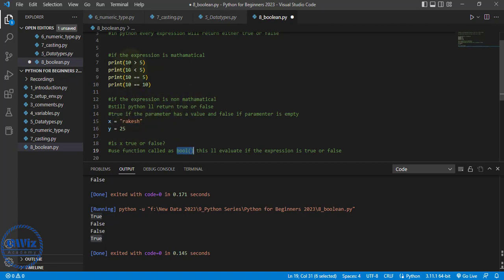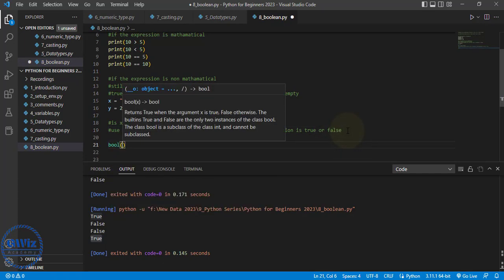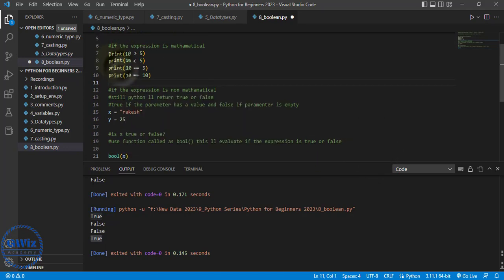If it is mathematical, then obviously if it is true, it will show true or false. But here there are no mathematical relations or anything like that, right? So to identify whether x is true or y is true or false, we use the bool function. How to use it? It's as simple as that. Just initiate this bool function and put x inside it. That's it. And let me simply comment these things above.